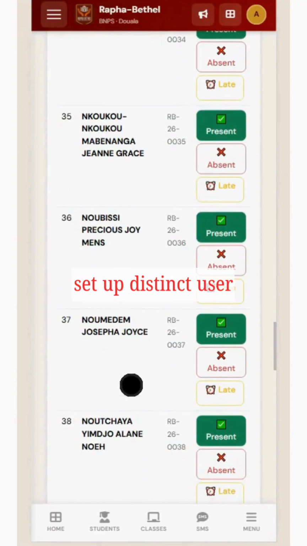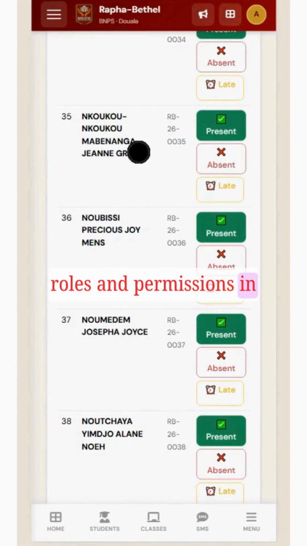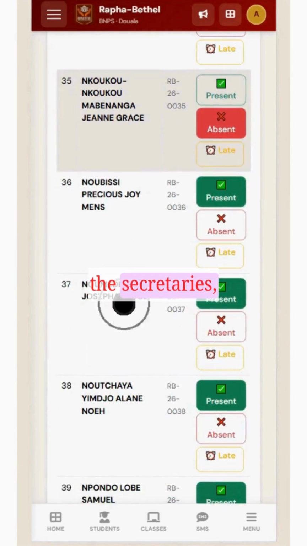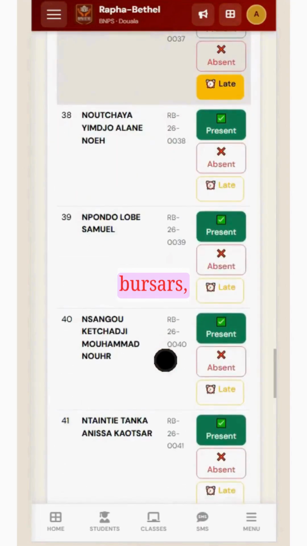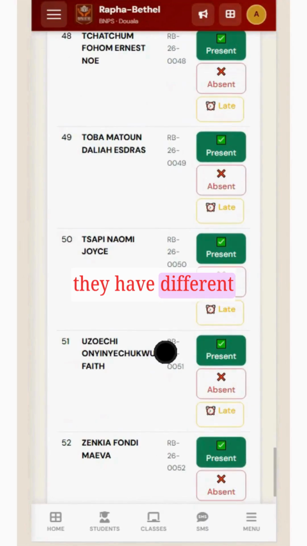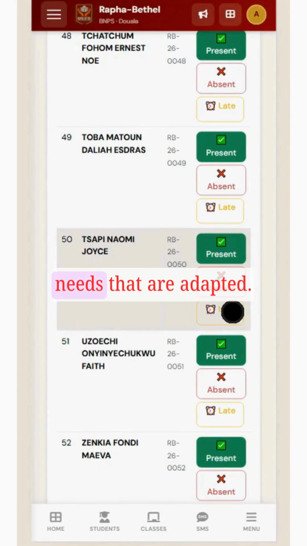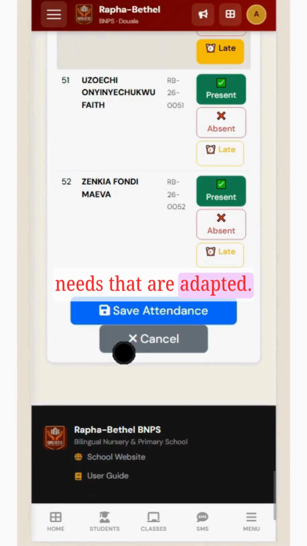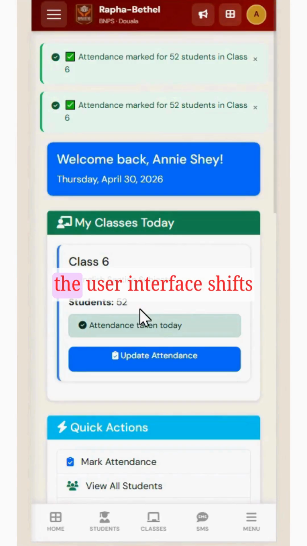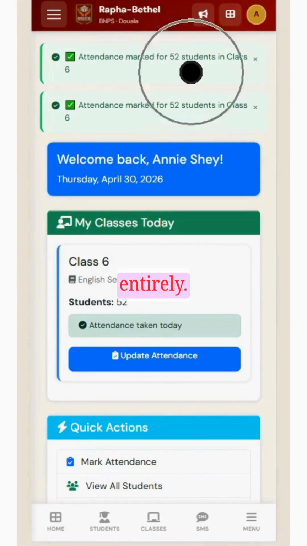Because we set up distinct user roles and permissions in our backend, the administrators, the teachers, the secretaries, parents, bosses, owners, and proprietors have different dynamic front-end needs that are adapted. If we jump over to my dashboard under the staff menu, the user interface shifts entirely.